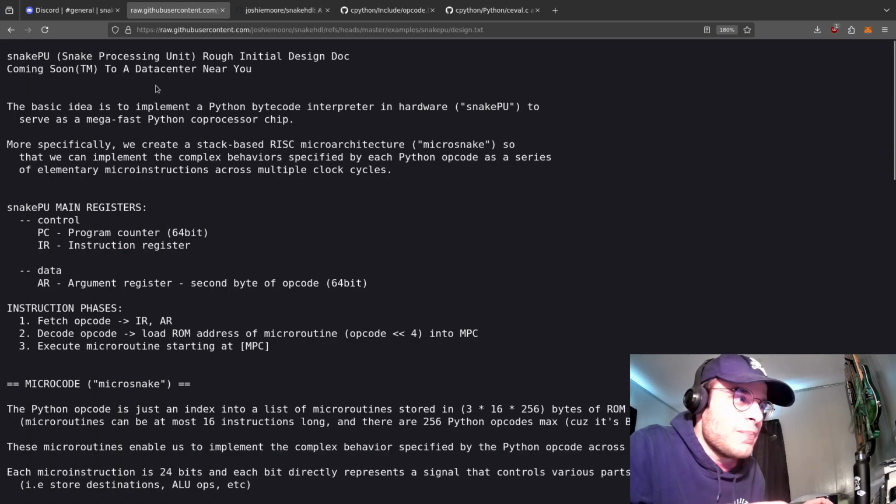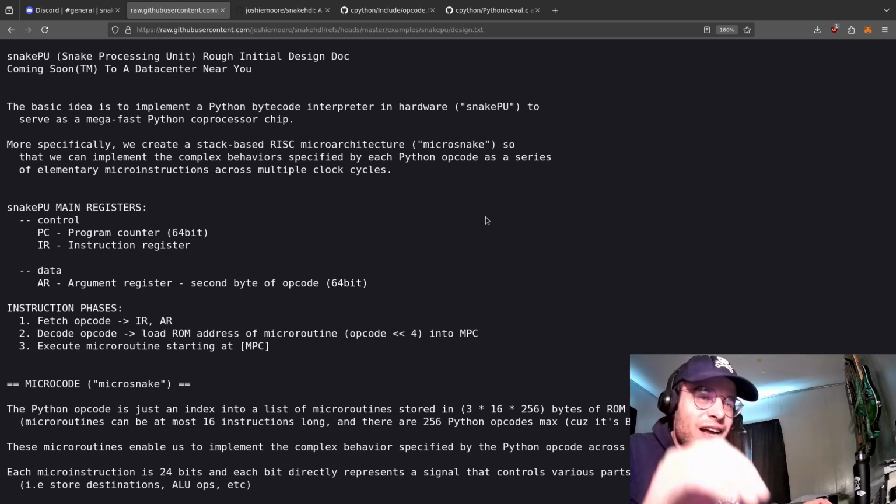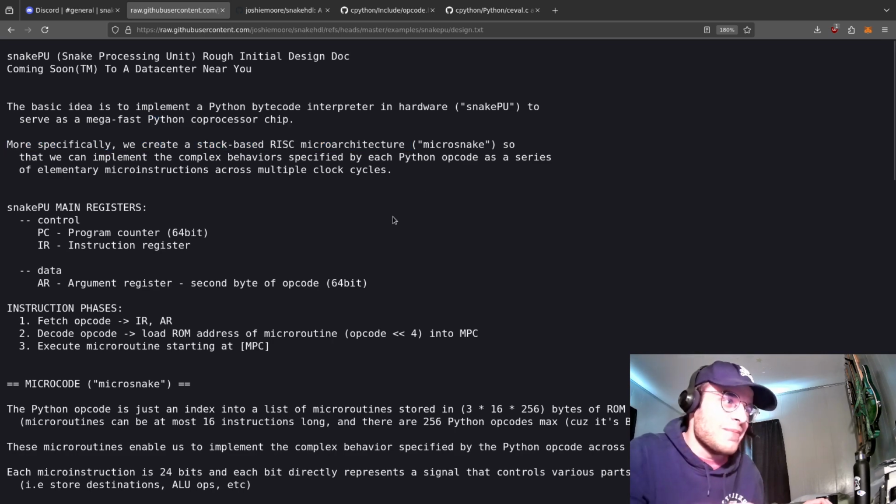We're basically going to build the Snake PU, which is the Snake Processing Unit, and we're going to implement a Python bytecode interpreter in hardware, to serve as a Python coprocessor chip, and it's going to be mega fast. So it's going to be cool. You can check out this document and let me know what you think, because it's going to be awesome. But maybe I'll save this for a later video.